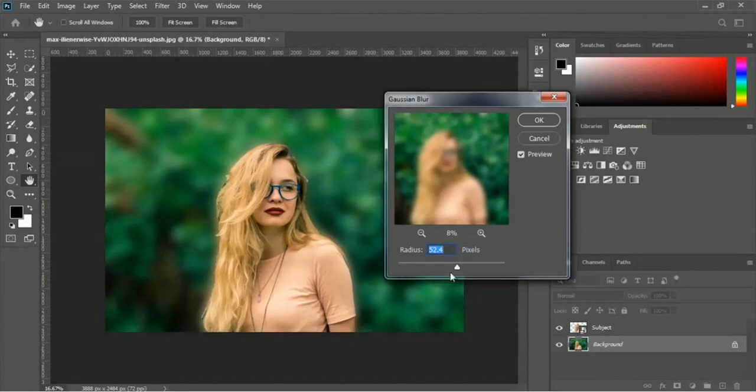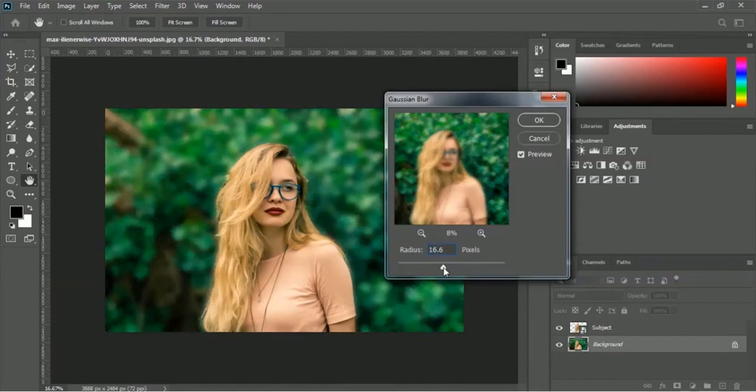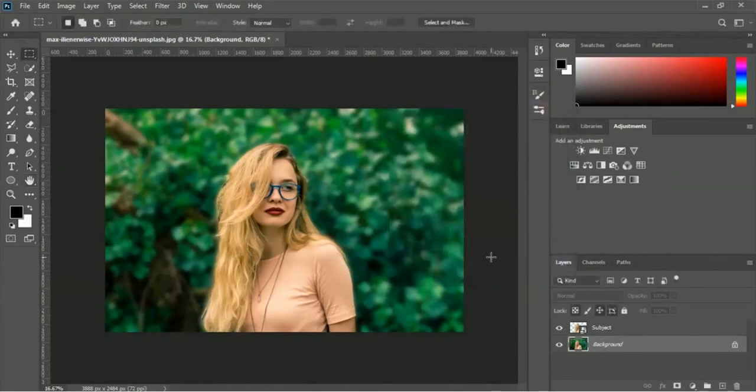But we will not put the radius at 52 pixels. I think 20 pixels will be better. Okay, 20.8 pixels, and you can take a look, now it really looks good. But if you want to make more blur, then you just have to increase the radius of Gaussian blur, and I'm selecting OK.